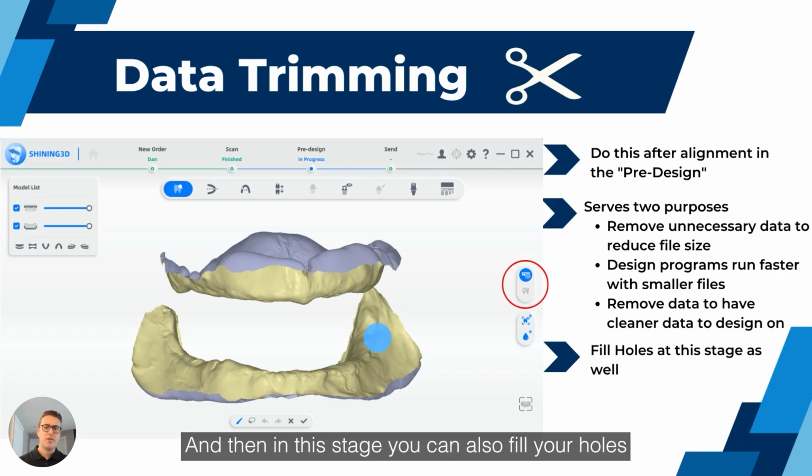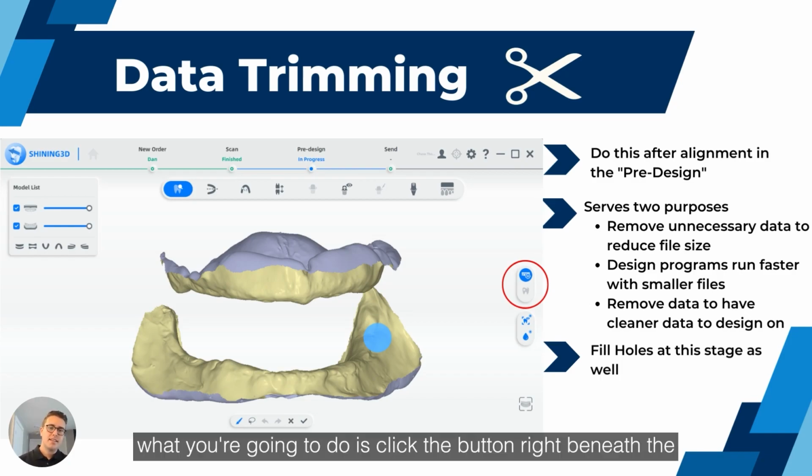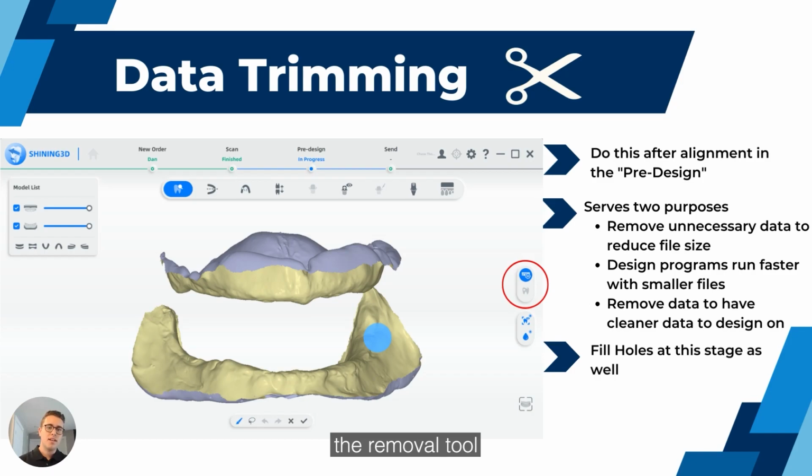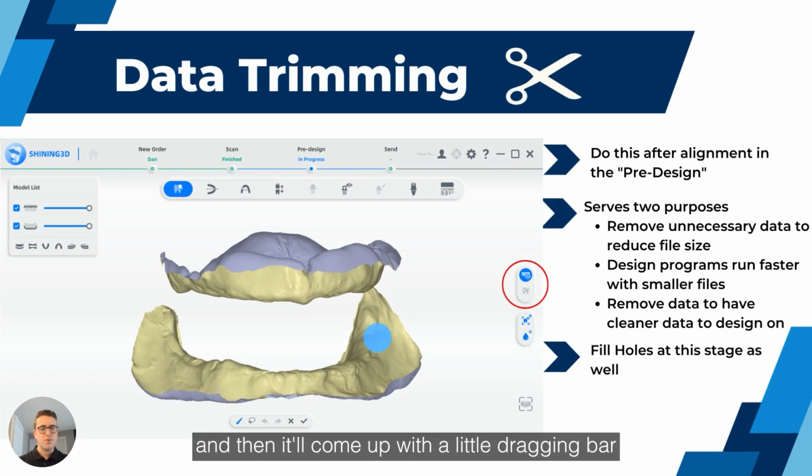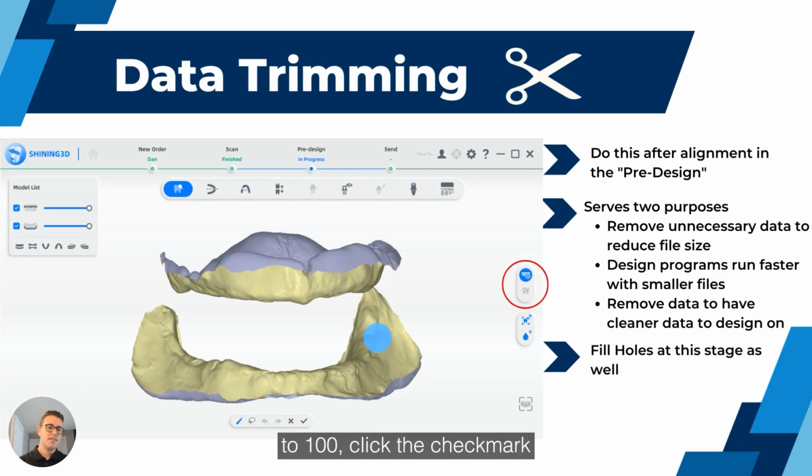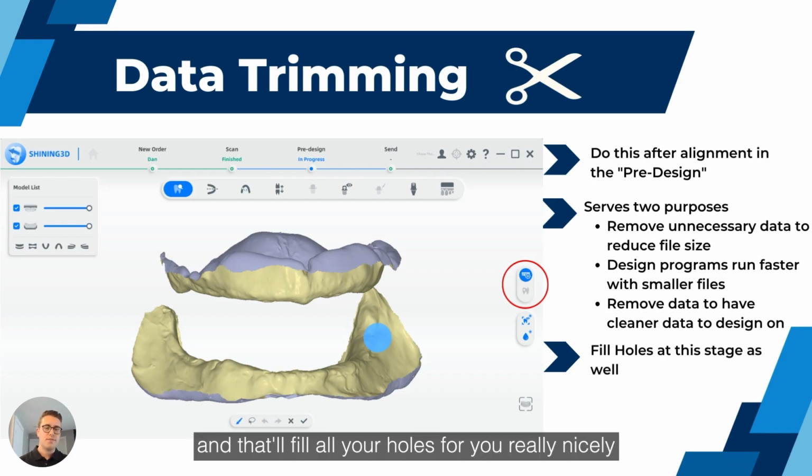And then in this stage, you can also fill your holes. So if there was any areas, sometimes when you get an impression of an extraction site or there's a really deep undercut on the scan, it doesn't scan it in that spot properly. What you're going to do is click the button right beneath the removal tool, and it's got a picture of a tooth with a hole in it. You'll click that guy, and then it'll come up with a little dragging bar. You can scale it up to 100, click the check mark, and that'll fill all your holes for you really nicely. I recommend that you do that after trimming your data. Otherwise, it might fill holes in places that you don't want them filled necessarily.